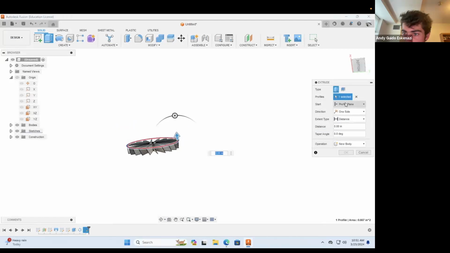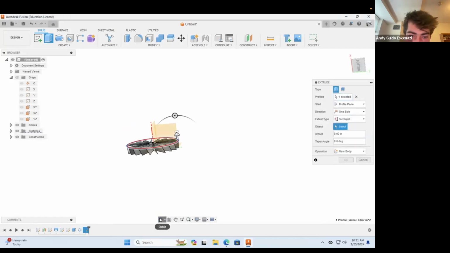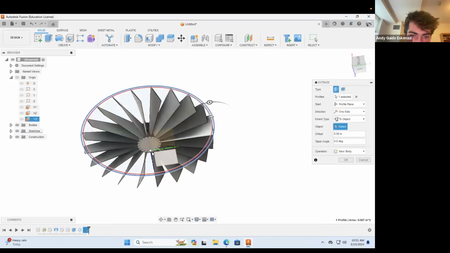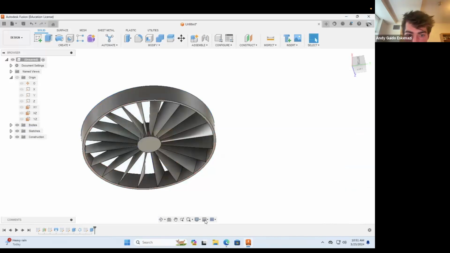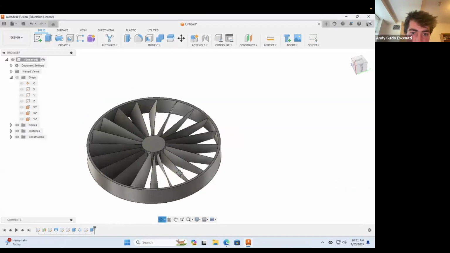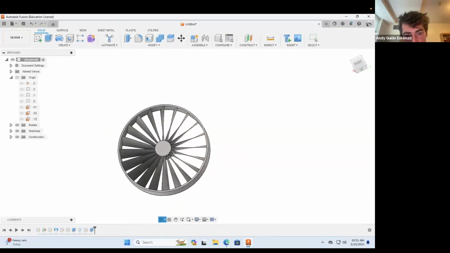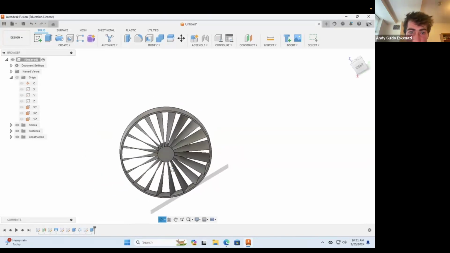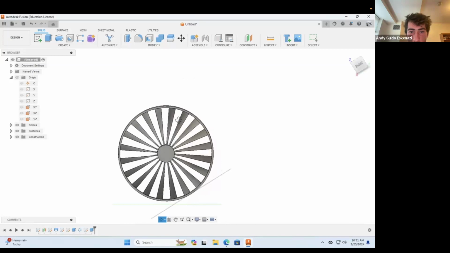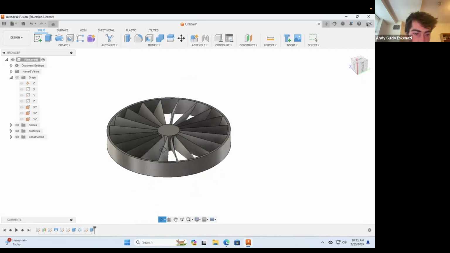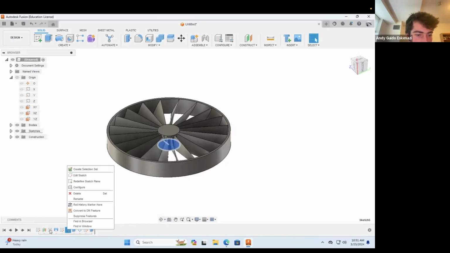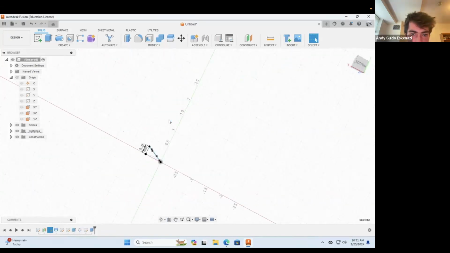And I want to extrude all the way up to object, and this object is gonna be that face. And I don't want to cut, I want to join. There we go. Okay. Now we got a pretty cool looking turbine blade in there. Now you might be asking, can we change the angle a little bit more? Yes, we can. In fact, that's what I'm gonna do. I like this design, but I think we can make it even better.